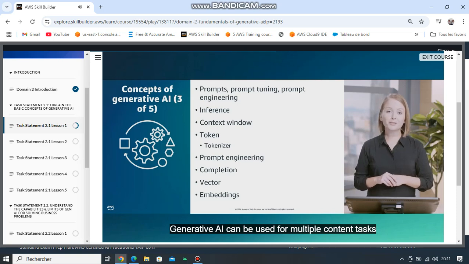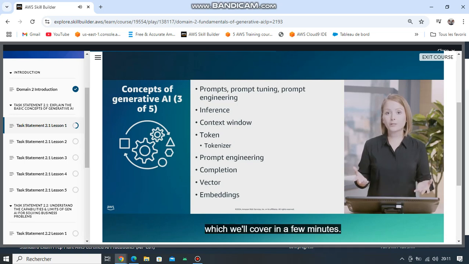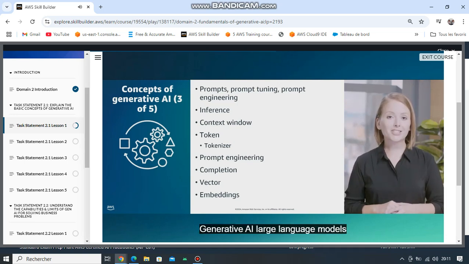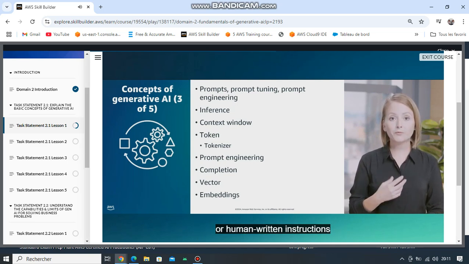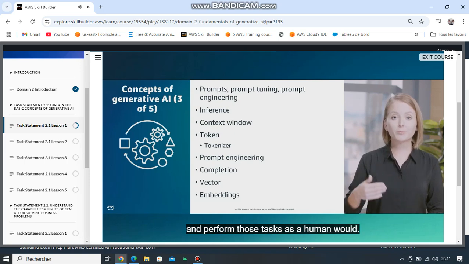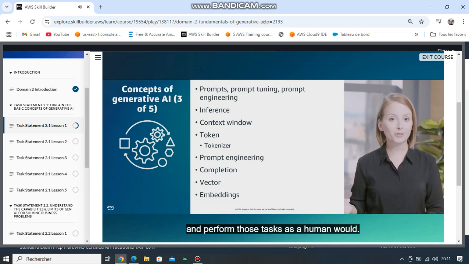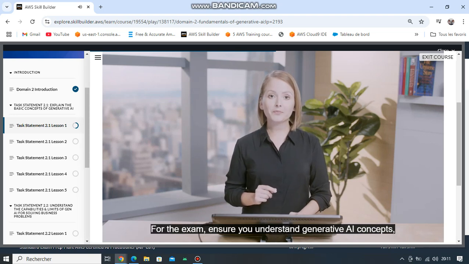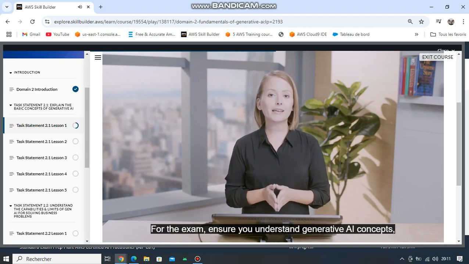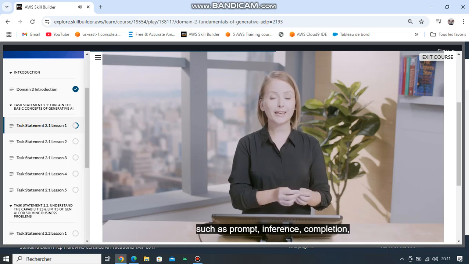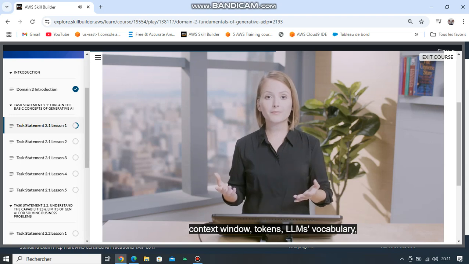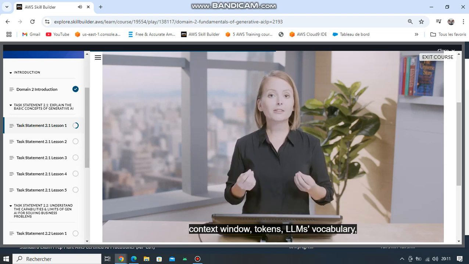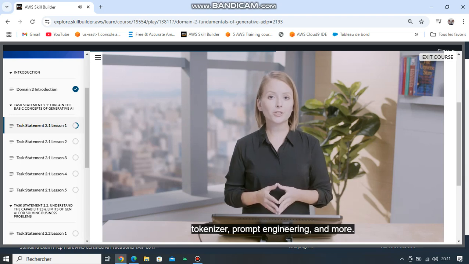Generative AI can be used for multiple content tasks and use cases, which we'll cover in a few minutes. Generative AI large language models can take natural language or human-written instructions and perform those tasks as a human would. For the exam, ensure you understand generative AI concepts such as prompt, inference, completion, context window, tokens, LLM's vocabulary, tokenizer, prompt engineering, and more.